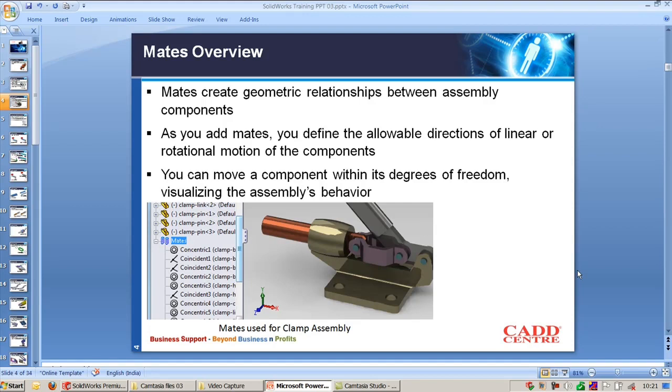So the point I'm insisting on is, when you assemble two components using a mating condition, you have to understand what degrees of freedom you require on that part. Accordingly, you need to use the mate. If you require the component to move linearly or in rotation, you have to apply the relation in such a way, and you have to apply the mates in such a way that the assembly behaves properly. And these are the various methods you will use in SolidWorks to assemble the components.